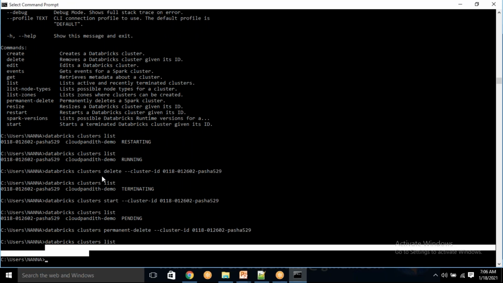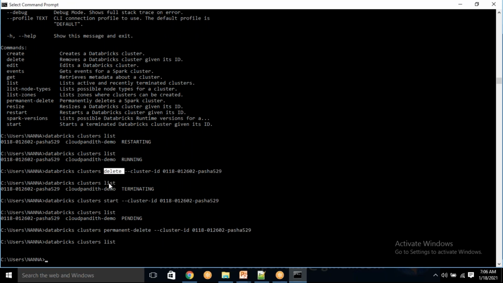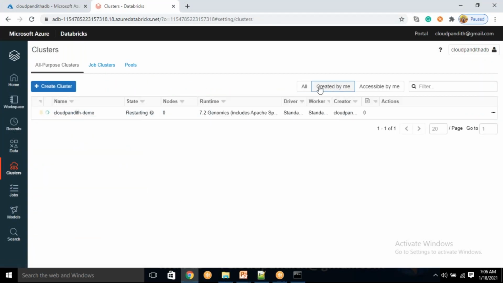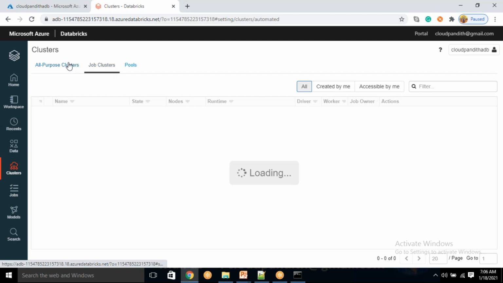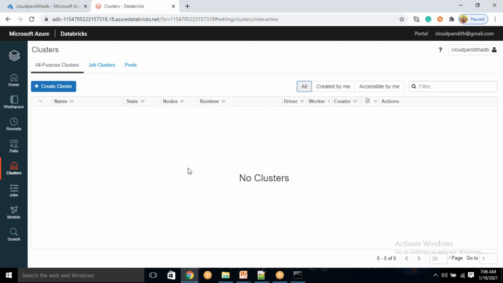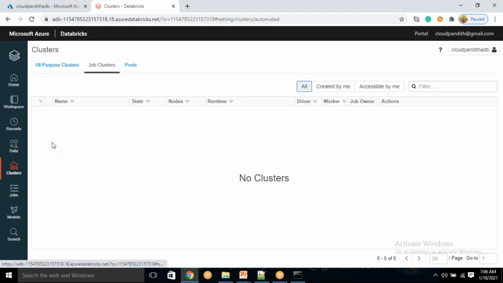But after you delete, if you list it, it is showing terminating. But after it is permanently deleted, if you try to list it, it is not showing. Even if you come out, it will go away. It will not be available in some time. You see, it will not come again. So that's how you can interact with the cluster.